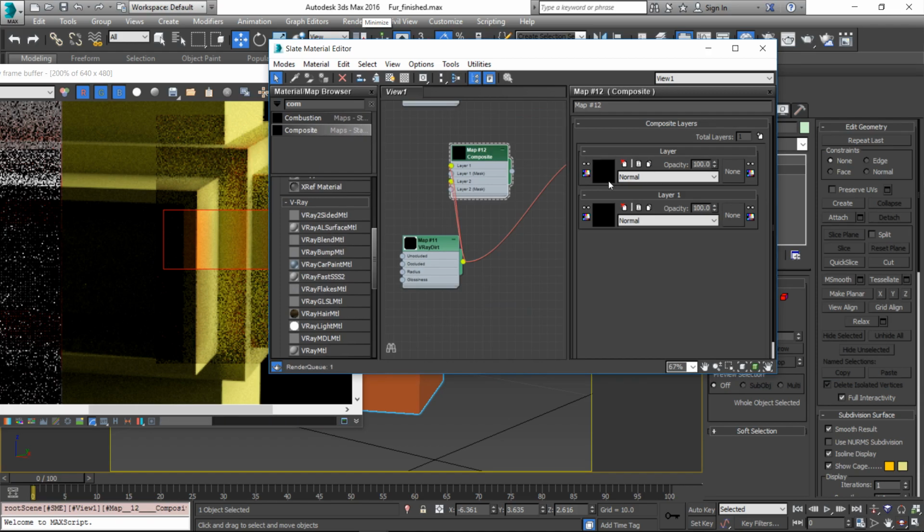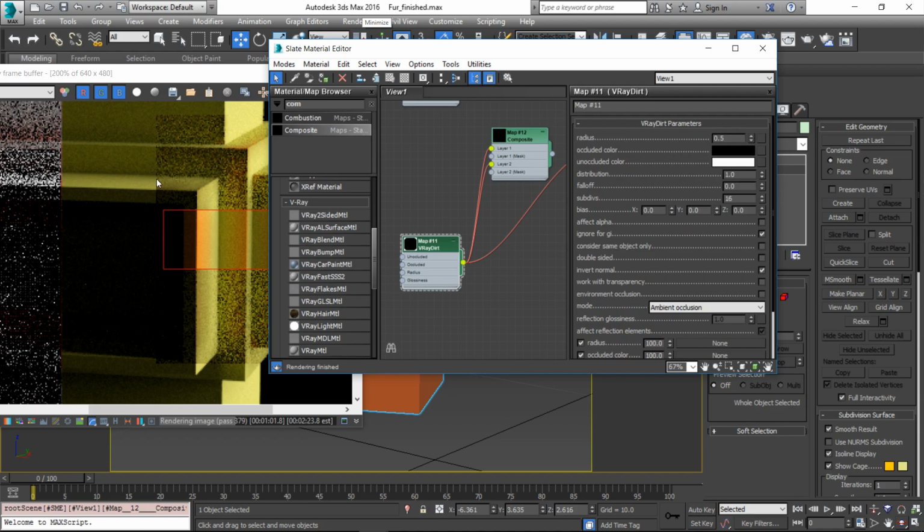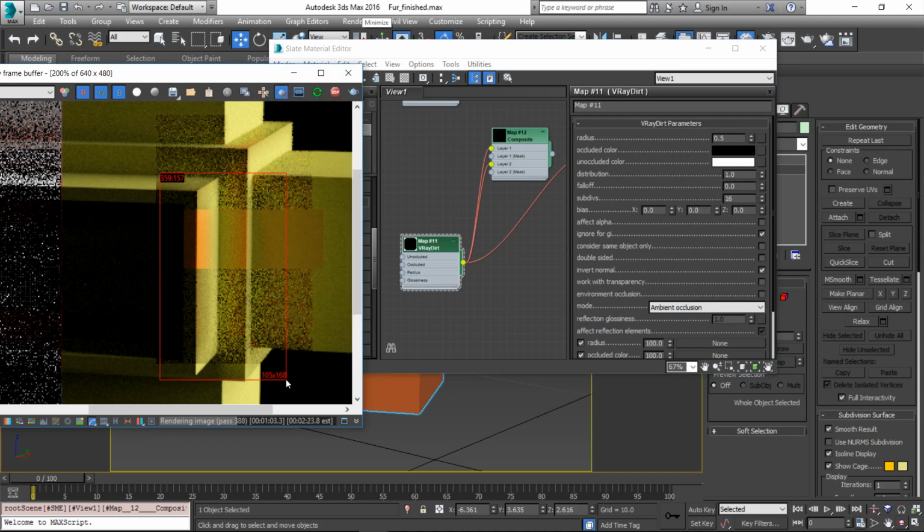I'm going to throw the same V-Ray dirt into two different channels and set the top channel to color burn. Essentially, it's taking the white and it's adding it on top of itself. So it's going to make the white areas on this V-Ray dirt more pronounced, therefore showing more orange.